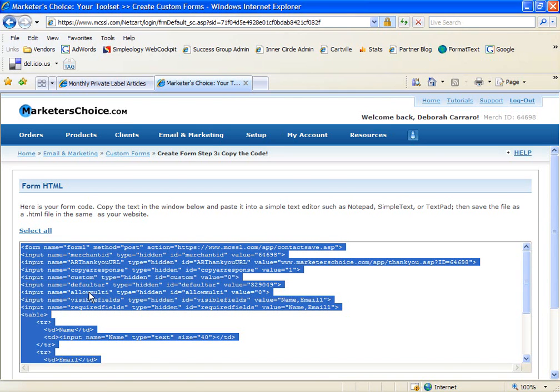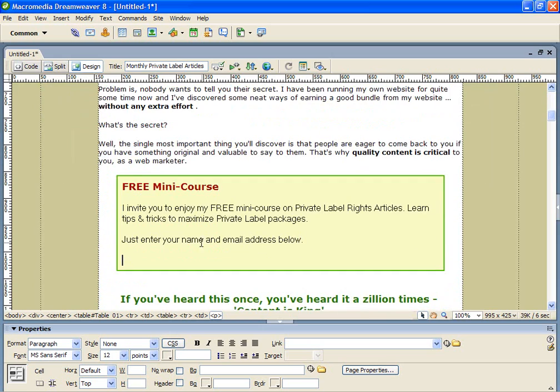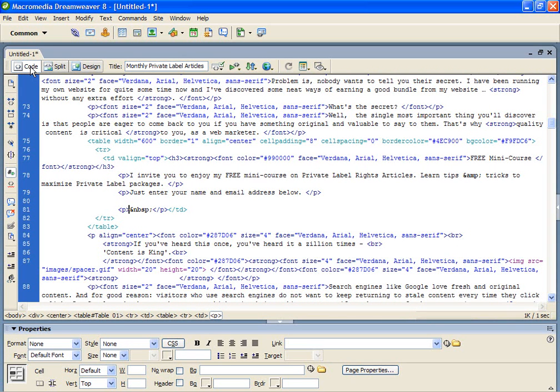And I'll switch over to Dreamweaver where I have a copy of the sales page I want to add the form code to. So here's my sales page, and I want to insert the code in this box right here. So you'll see that there's a box where I briefly describe the eCourse and invite people to enter their name and email address below. I'll switch to Code View and paste the code from one shopping cart.